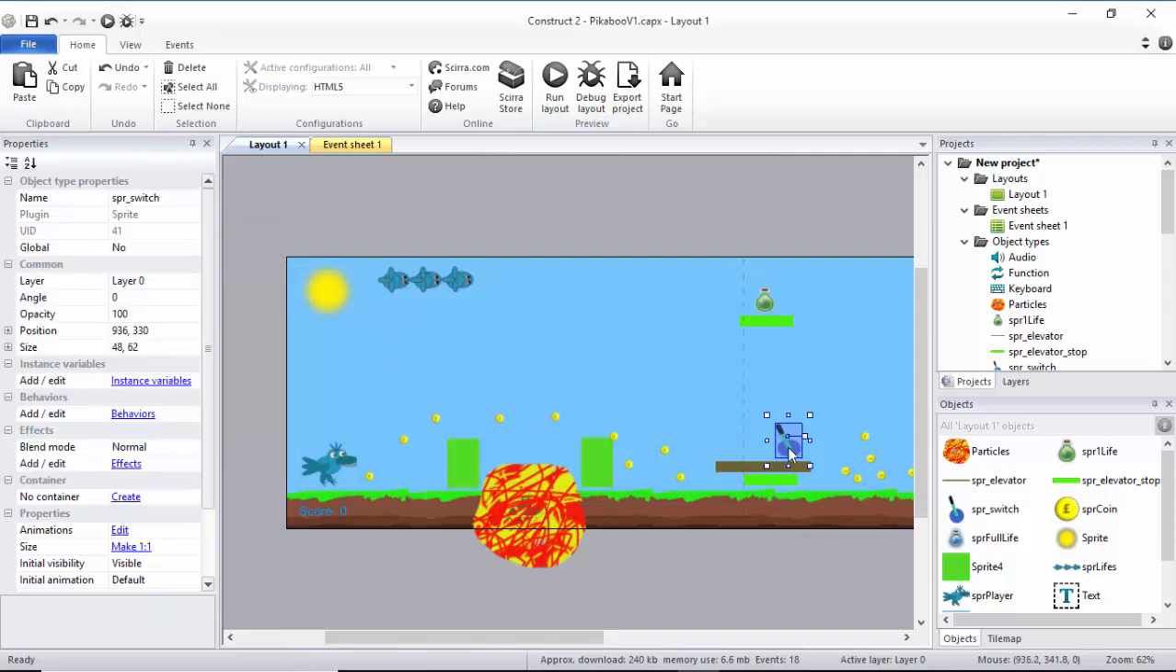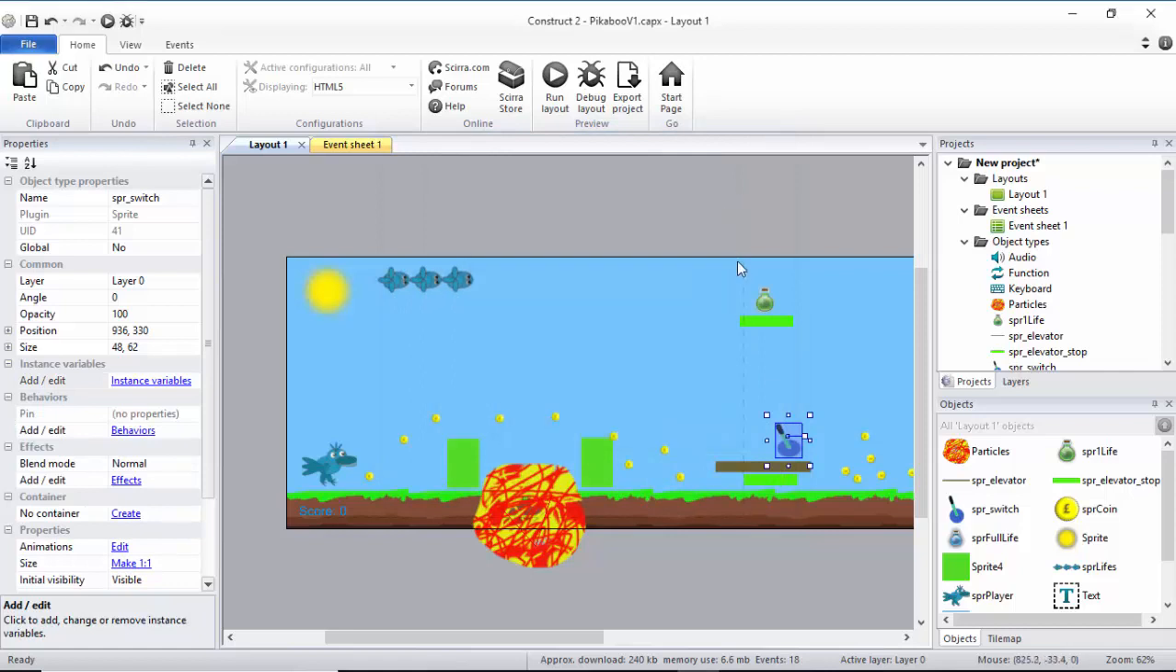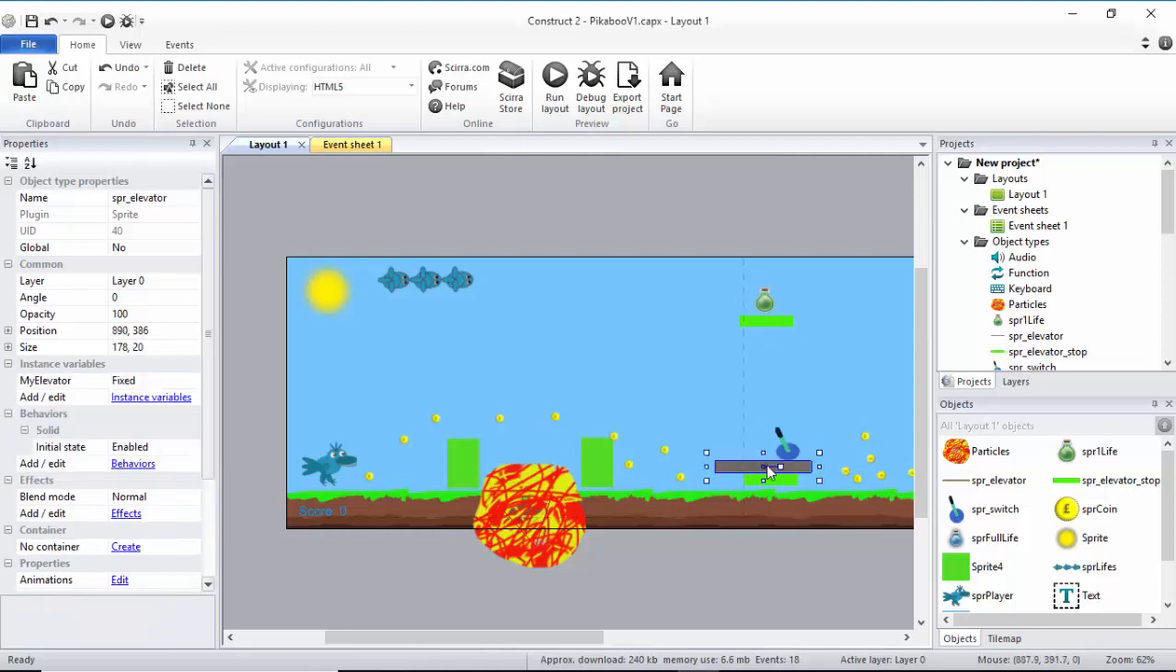Now the next thing we need to do before we start putting in events is apply a pin behavior onto our switch. So we're going to select the switch, click on the behaviors, add a new behavior, a pin behavior, add. Let's exit that. Now the pin behavior will ensure that when the elevator goes up or down, the switch always stays on top of this platform. So it will always be in the same location.